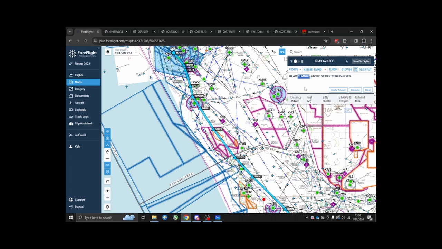Okay. Wait, how fast are we going again? 110 knots. But the speed doesn't affect too much. It just affects what types of arrivals and departures you can use. I don't know if ForeFlight tells you.